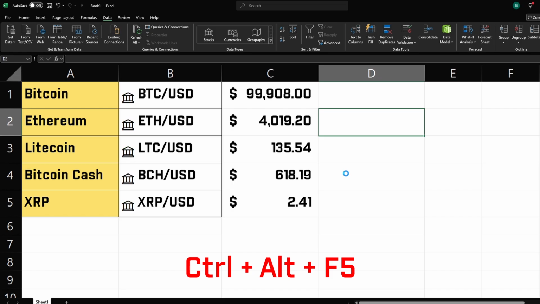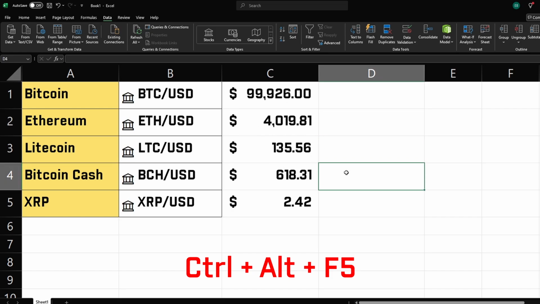There is also a shortcut for refresh. Press Ctrl+Alt+F5 and Excel will automatically refresh data.